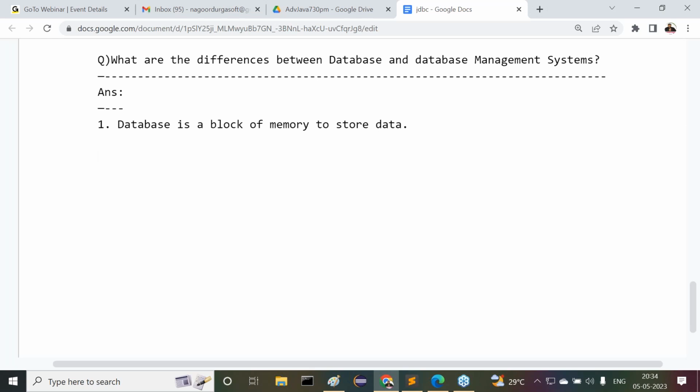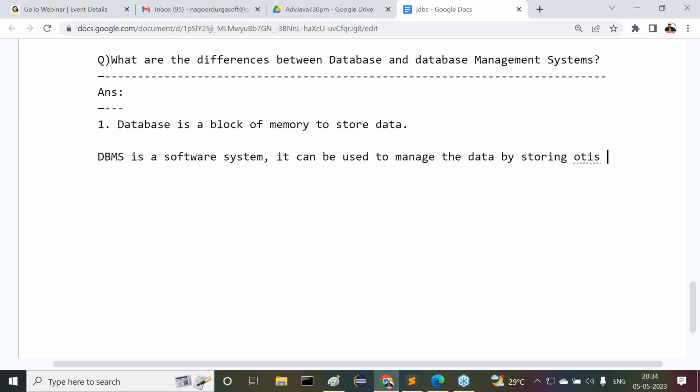But what is this database management system now? Database management system is a software system. It can be used to manage the data by storing it in the database and by retrieving it from the database. Observe carefully. So this is exactly the basic, simple difference between database and database management system.